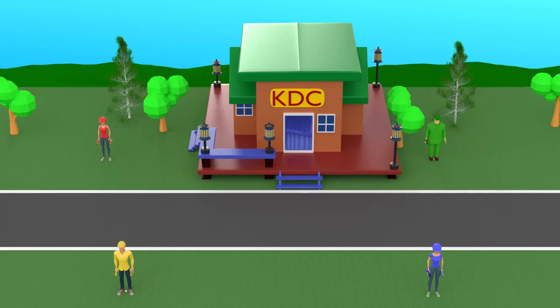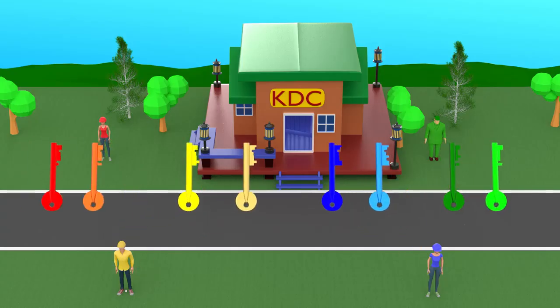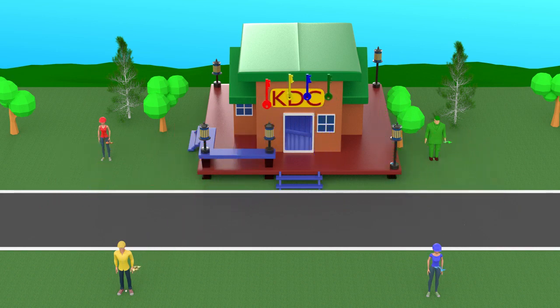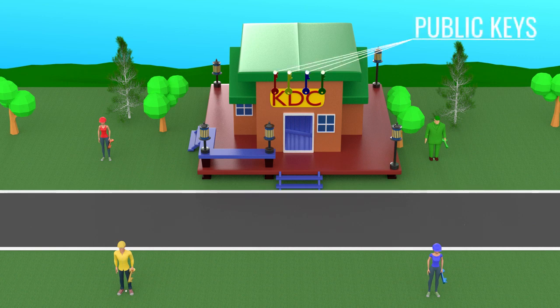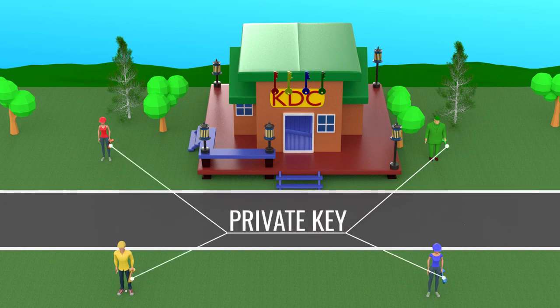In this system, each user has two keys. The user submits one of his keys to the key distribution center. It means this key is publicly available. Let's call this a public key. However, nobody shares the other key. This is private to each of the users.